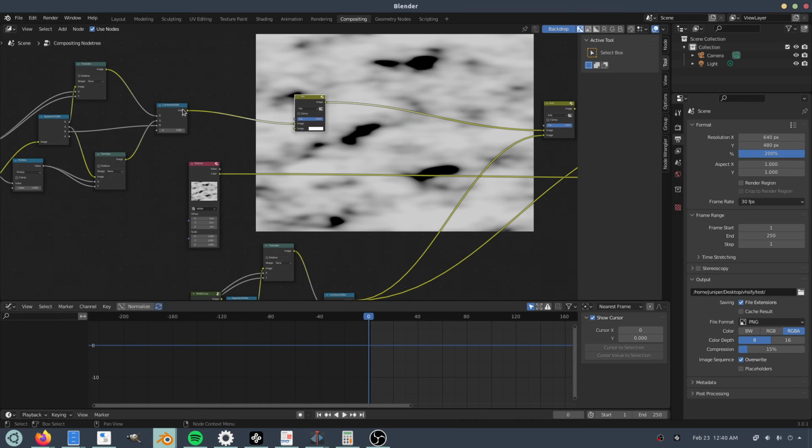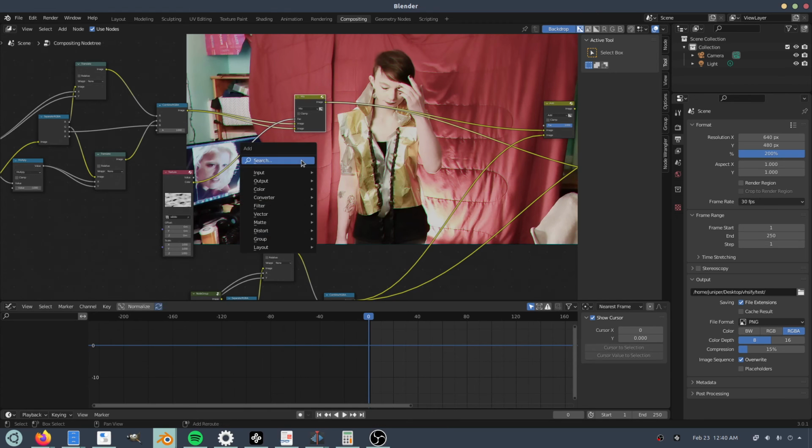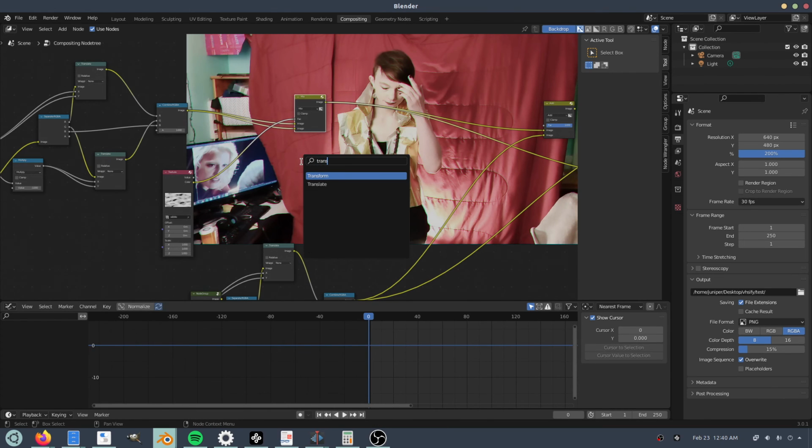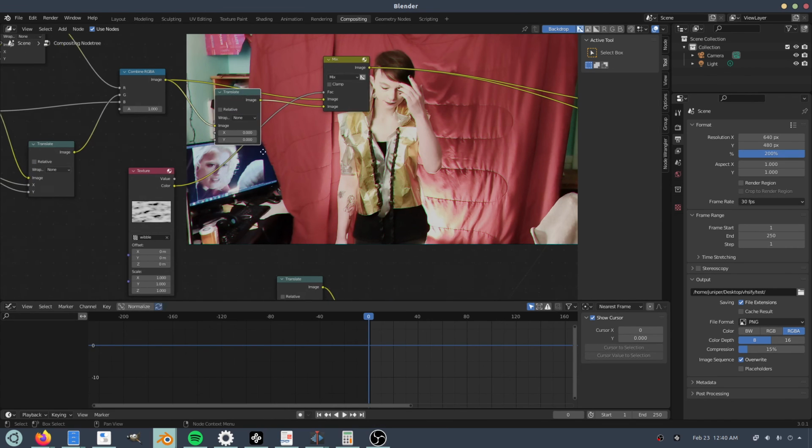We're gonna put a mix here, and we're actually going to plug that into both ends. Whoa, crazy. Then we're going to plug our wibble texture into the factor, and let's go ahead and preview this. But now we're going to make it less crazy. We're going to take a translate node and plug it in there. And I'm going to set this to something like 2.